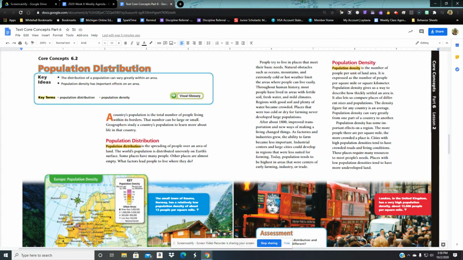So that's how population is spread out. That's population distribution, where they choose to live and the factors that affect where people live. Population density is a number, a calculated number. Population density is the number of people per unit of land area. So either a square mile or a square kilometer, depending on where you're at in the world. It is expressed as the number of people per square mile or square kilometer.